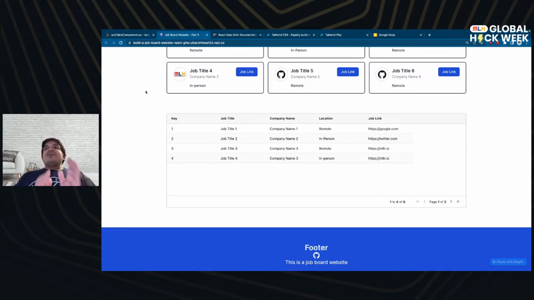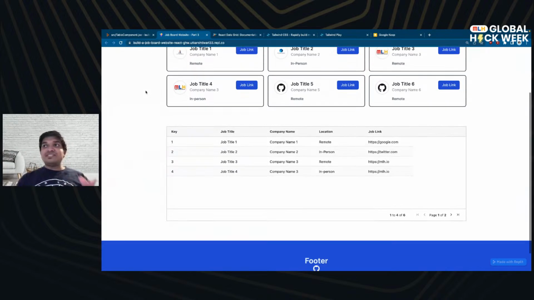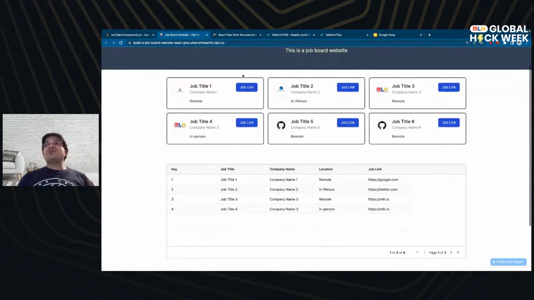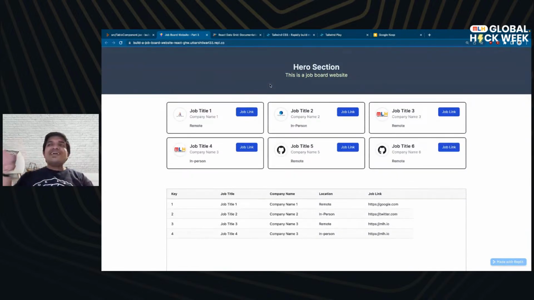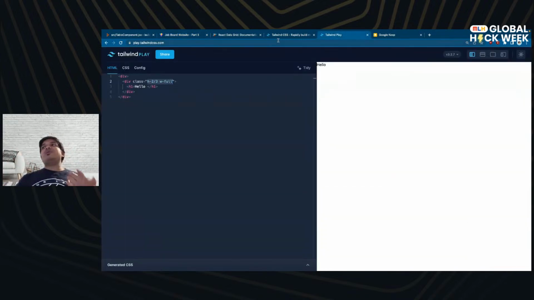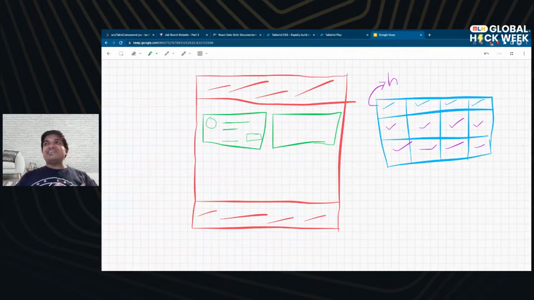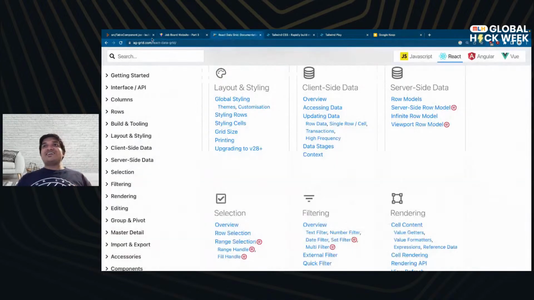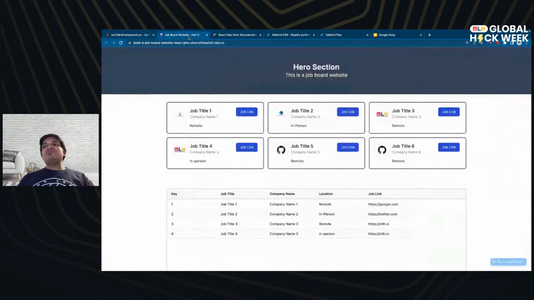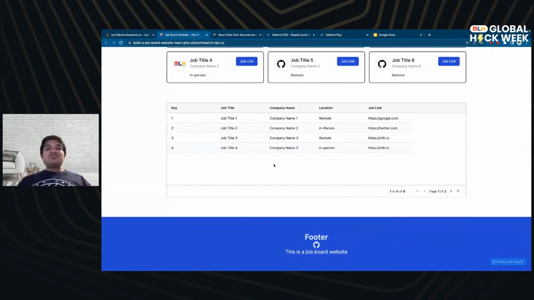Now, this actually ends our React session. We are done with React. We are done with the Build a Job Board website. You see how simple it was. Now it's all about what text you put, what styling you do. Use Tailwind, use Play.Tailwind, use this rough design from Google Keep, use AG Grid, and you can actually build a job board website which just displays all the jobs.